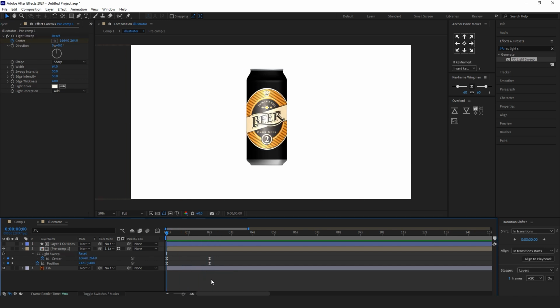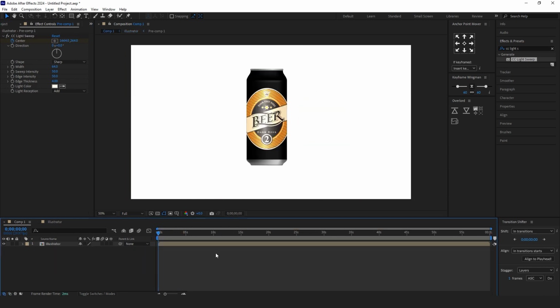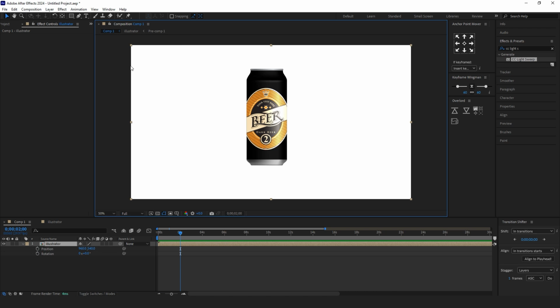Finally, it's time to bring our design to life by animating it. Go back to the main composition, select the anchor point, and place it where you want the animation to take place in the design. Then animate the design in any way you want.